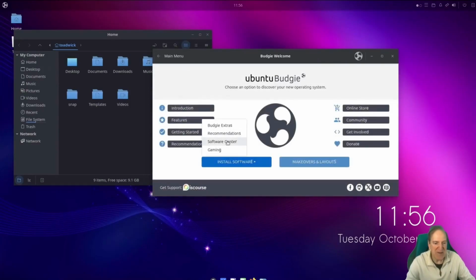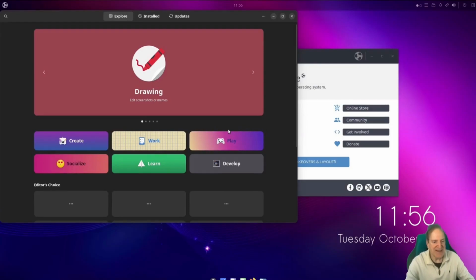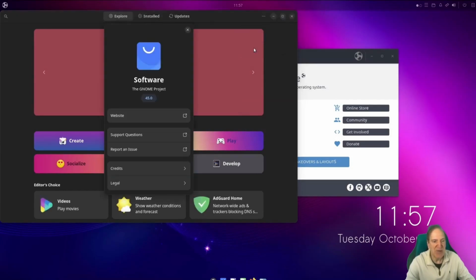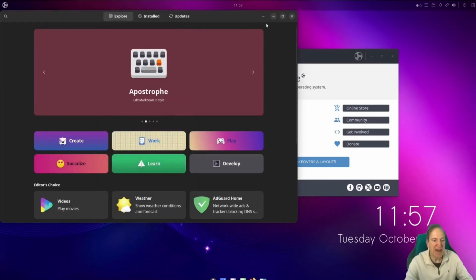And then we got our recommendations, our software center. So if I open that up, it should open up, if I remember right, it's probably GNOME Software. And there it is. And yeah, I would say that's GNOME Software for sure. And then here we got our software menu. So here we can see about, and I think that's probably going to be, yeah, the GNOME Software based on GNOME 45, which is the latest as of the time of filming.